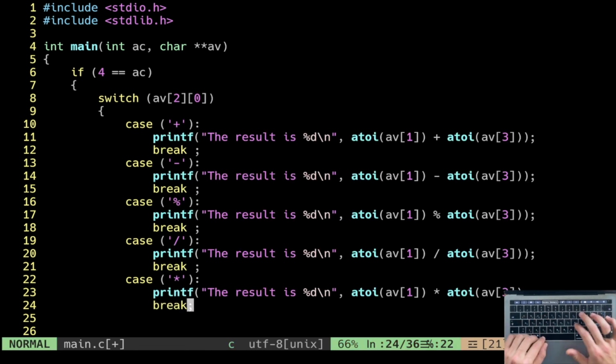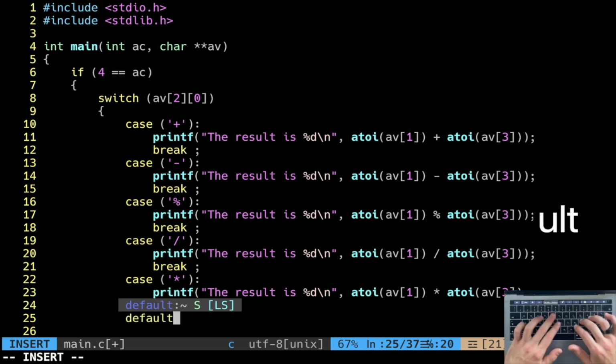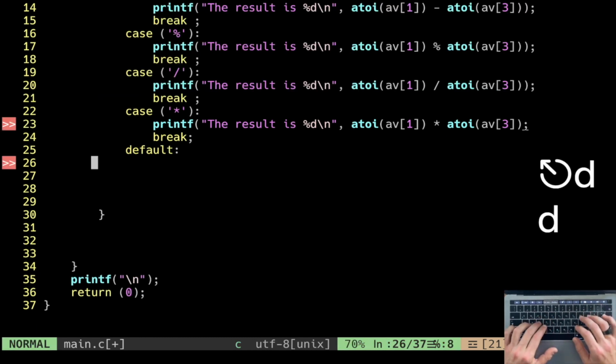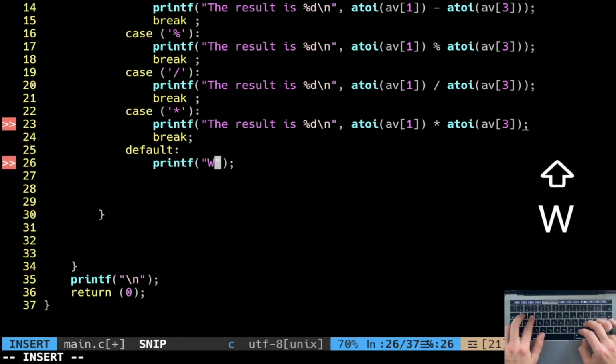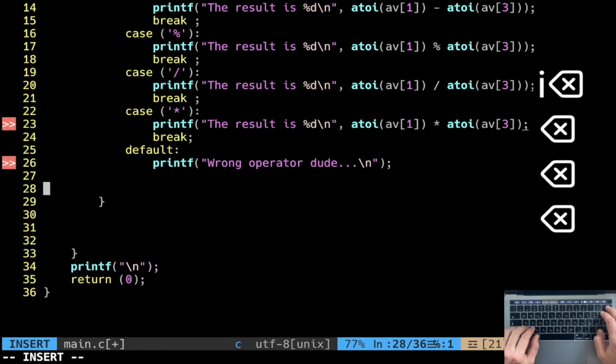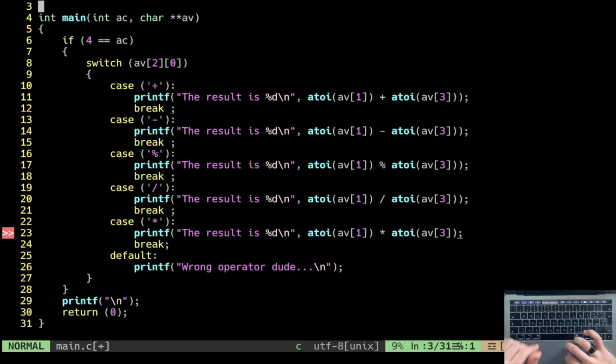All right. Then I have the final case, which is almost like the else in the if else statement, and it's the default one. So default, you just printf a wrong operator, dude. New line. All right, we are here. We are done. So this is all the code in all its glory. Now we're going to try to launch and find eventual bugs.